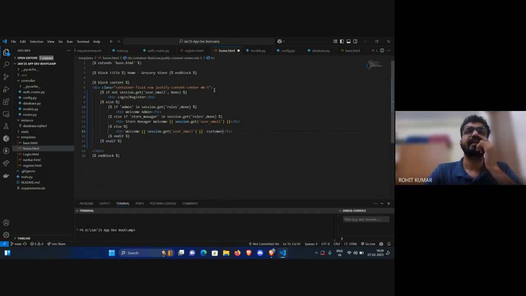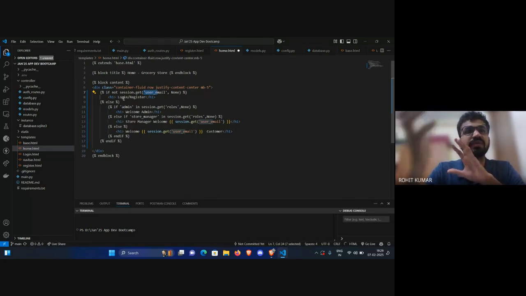So I have modified my template in a certain way. If you focus, this is a block, so there's one if else block here. What we are trying to do here is checking the email, and if email is not there in session, that means that we have not logged in the user. So we will be asking the user to log in, register. Maybe you can have a custom page which you can use here.